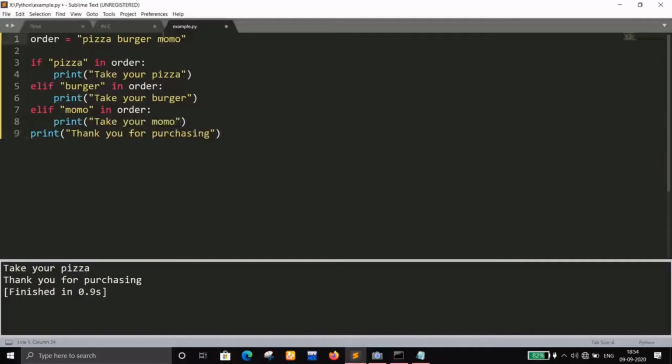So you may think that this is, if the person has ordered pizza, give him pizza. If the person has ordered burger, give him burger. If the person has ordered momo, give him momo. But this is not the case. And I'll tell you why. Let me just execute it. You will understand yourself. See, the person has ordered three things: pizza as well as burger as well as momo.